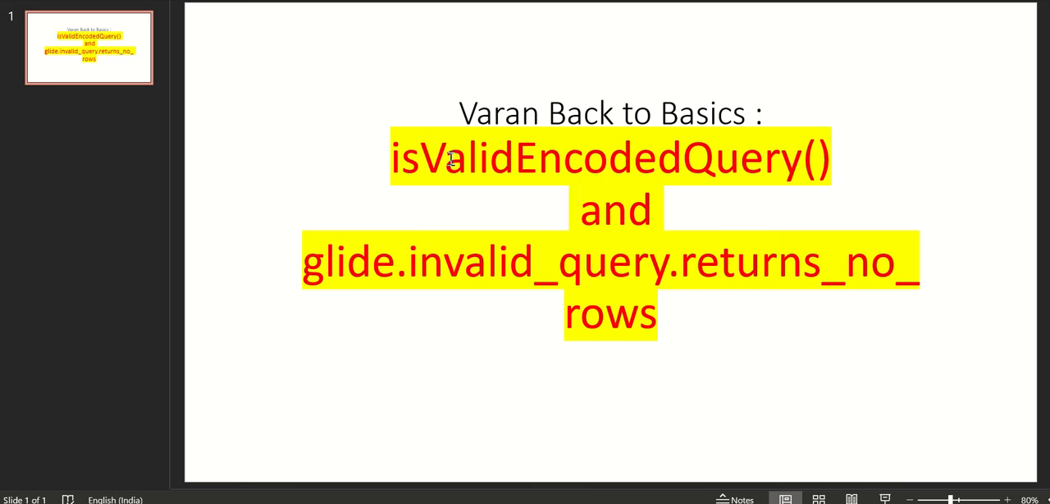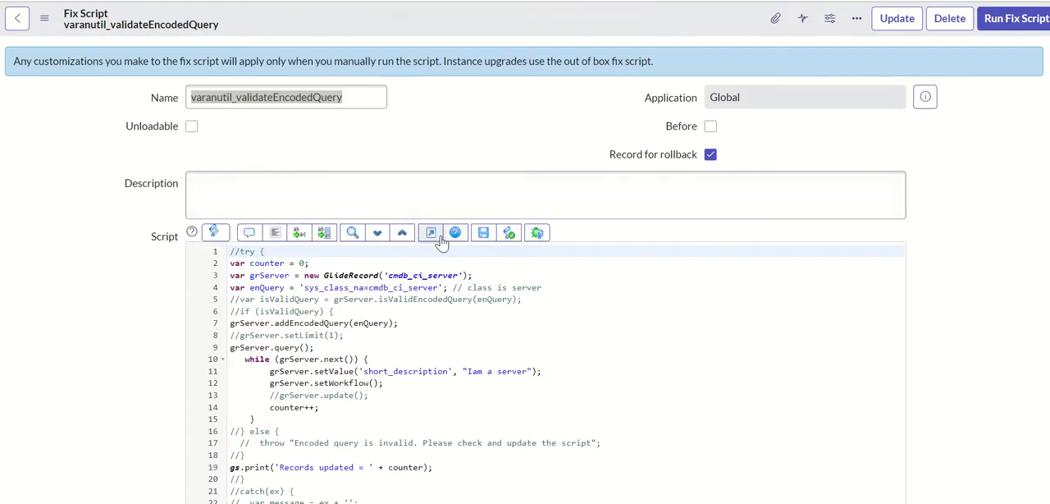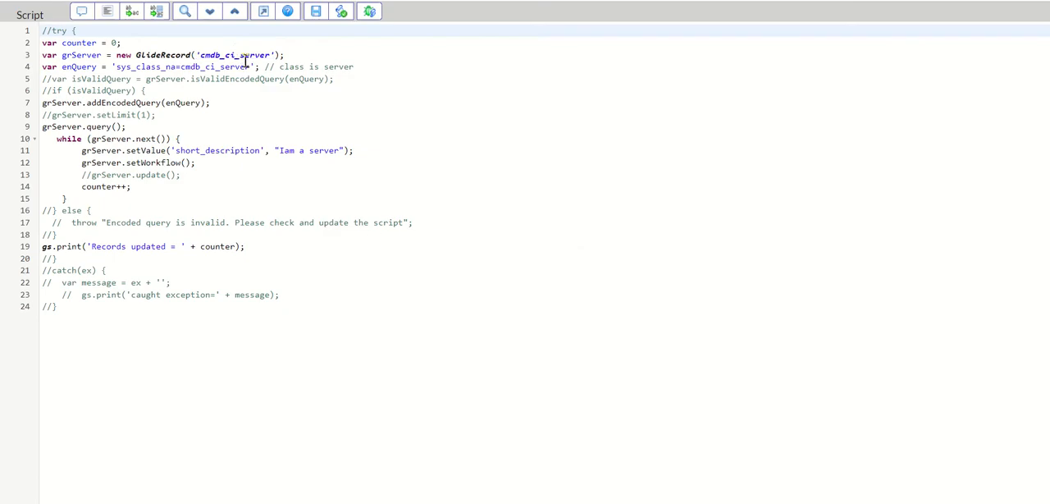In this video, we will talk about a system property called glide.invalid_query.return_no_rows and the isValidEncodedQuery method. To demonstrate this, we'll make use of a fix script. If you see here, this is a fix script which is basically querying the CMDB server table and verifying if the class name is cmdb_ci_server.